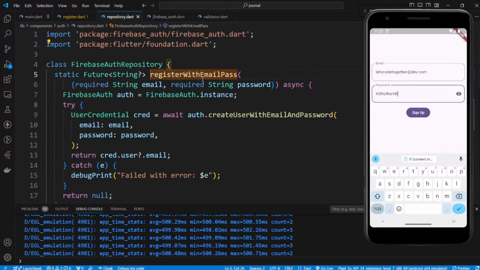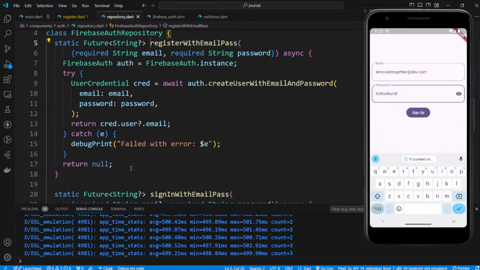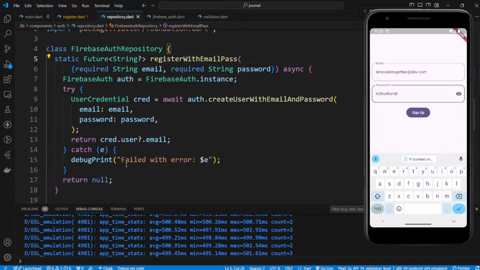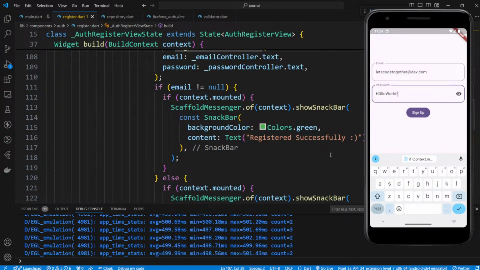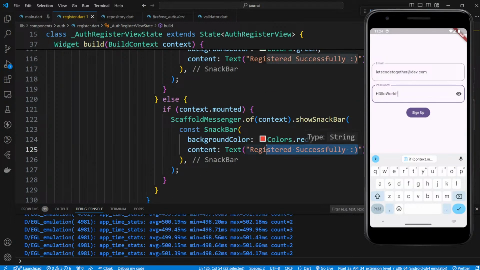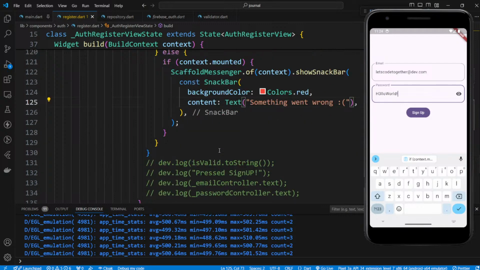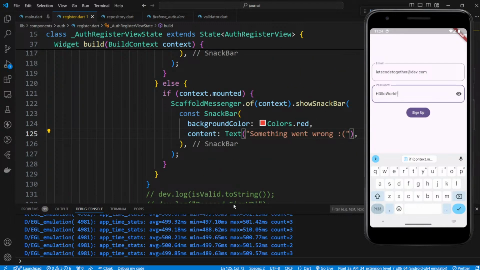So in this register with email pass, we are doing a try catch block, right? And we can do one thing. This is in the debug. Okay, we'll get this in the debug print, so we don't have to worry about this, and we can just say something went wrong. Something like this, and yeah, let's try out now.